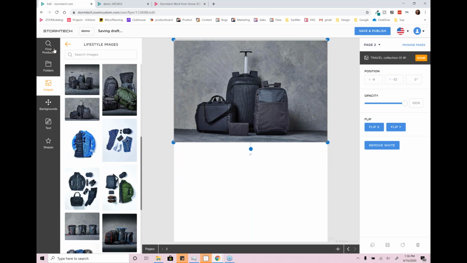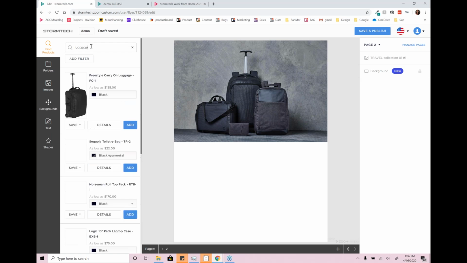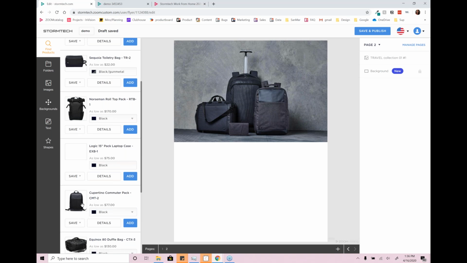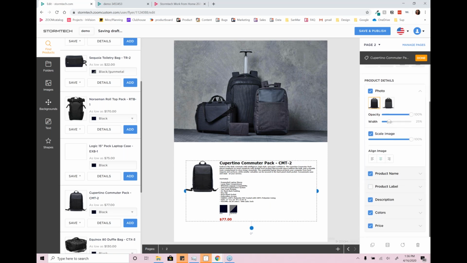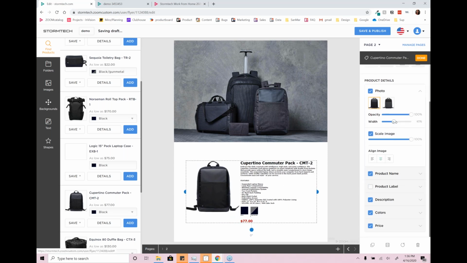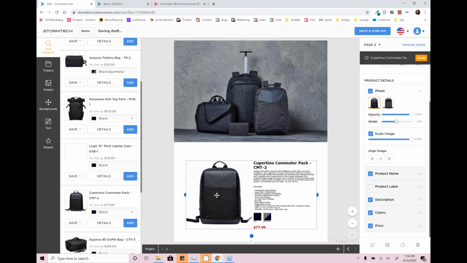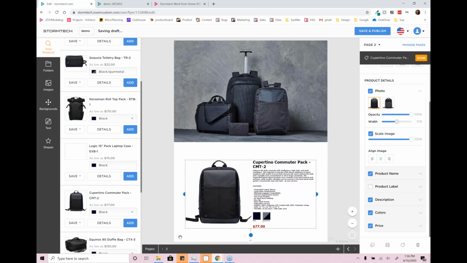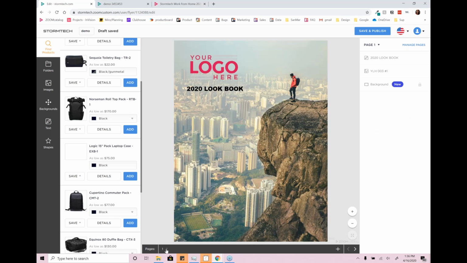And then I'm going to add a product here. Try to find the matching item. Make that product image a little bit bigger. So as you can see, you can get pretty creative here and make something that looks really professional and nice. So now I have my 2 pages. I have a nice cover, a page inside.